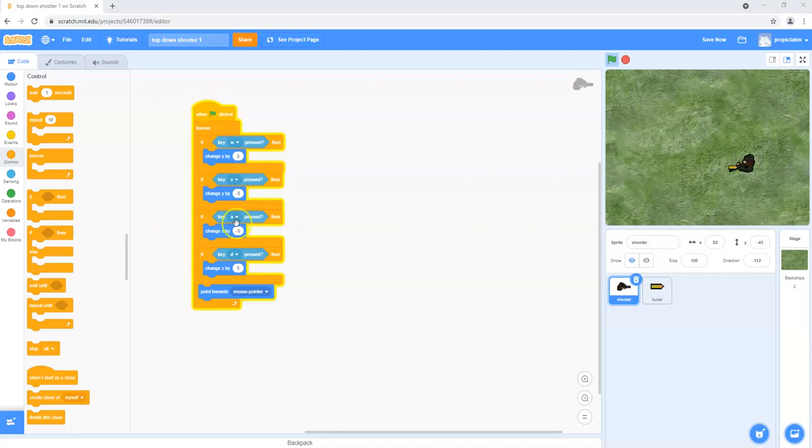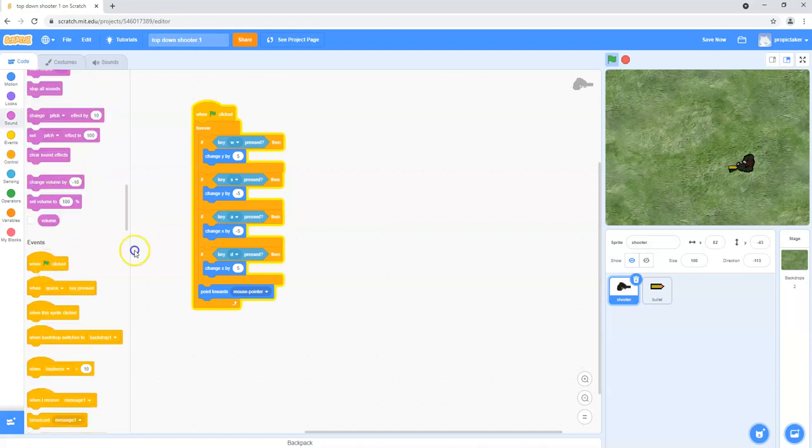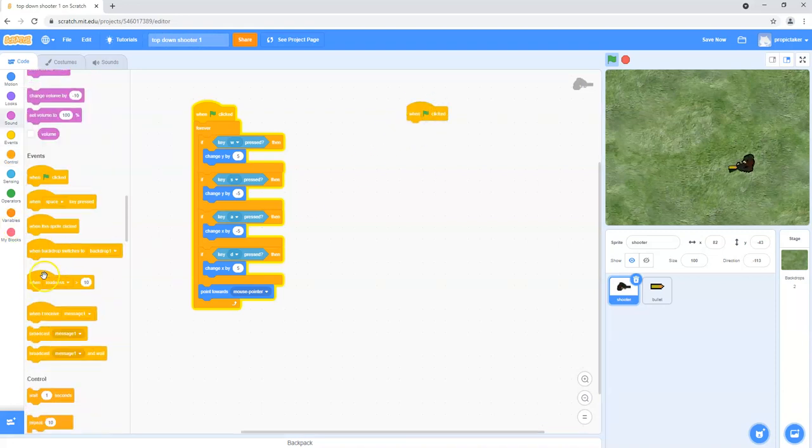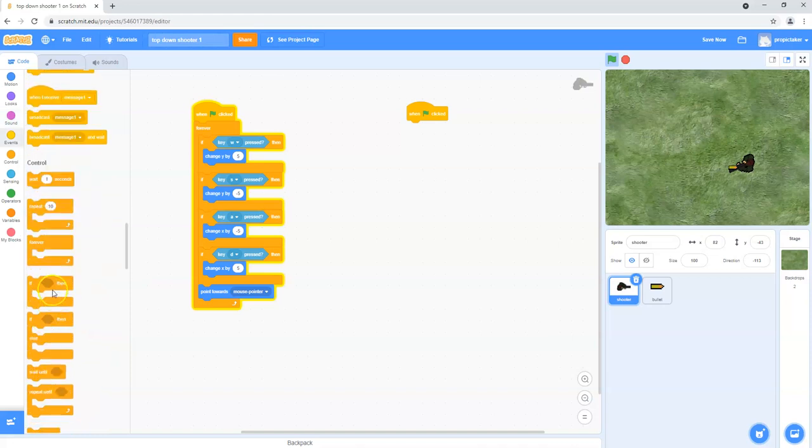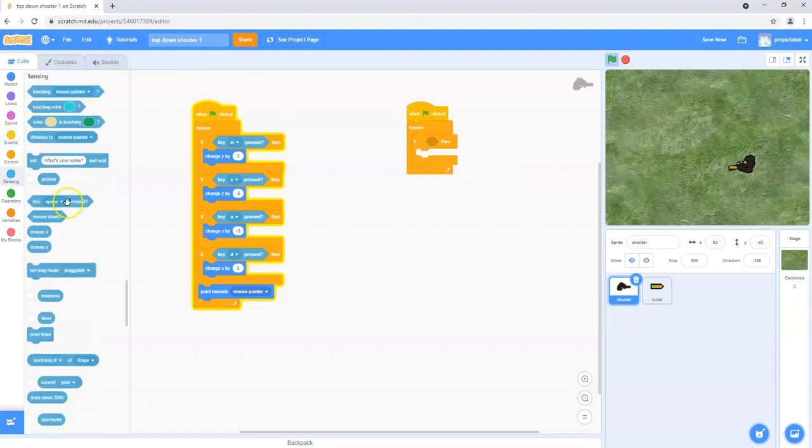So now we need some way of firing our bullet. Again, we're going to use when green flag clicked, so whenever the game starts. And then we're going to need a forever, because we always want to check if the person wants to fire or not, and then an if inside of the forever loop. Then we need to check is the mouse down, because we can use that to fire our bullets. So it's going to check if the mouse is down.